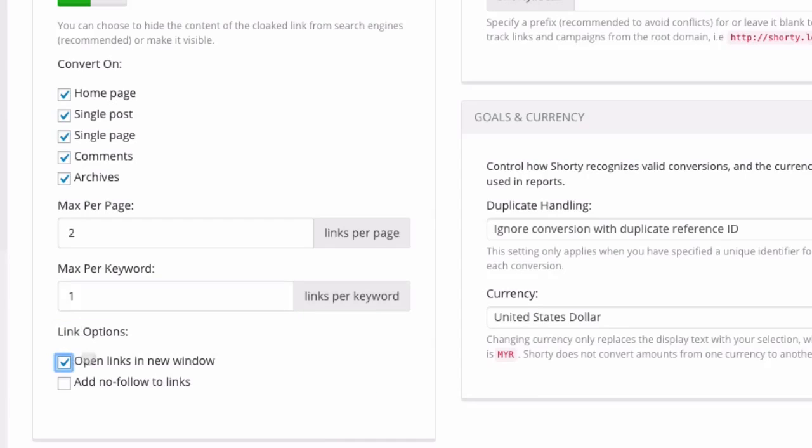Now with link options, again, I apologize, but by default you will see open links in new window, which is what I recommend that you leave. Open links in new window, and add nofollow to links. And this is important as well because this is from a search engine ranking perspective. You wouldn't want to pass any search engine ranking advantage to people that you're linking to if those tracking links are actually an affiliate product or some other website owned by someone else.